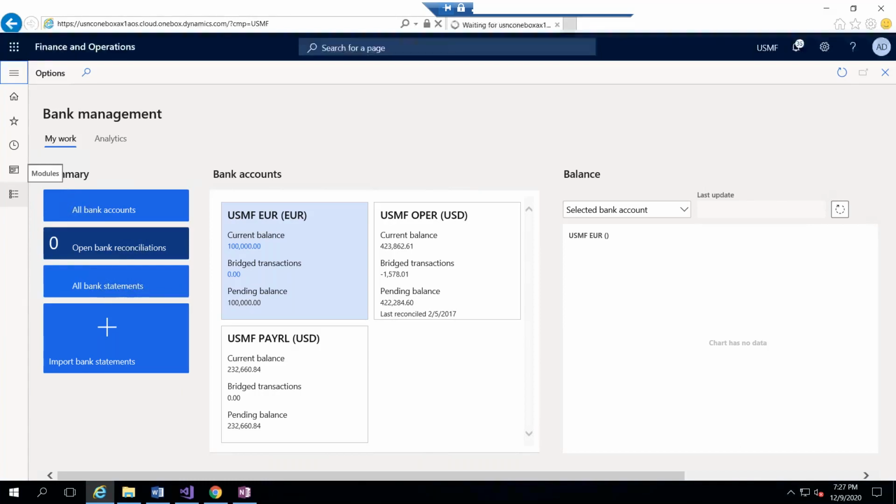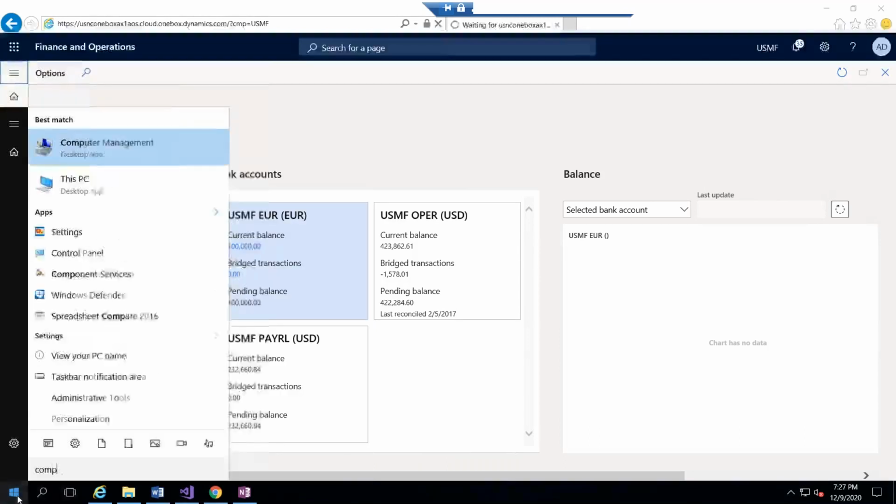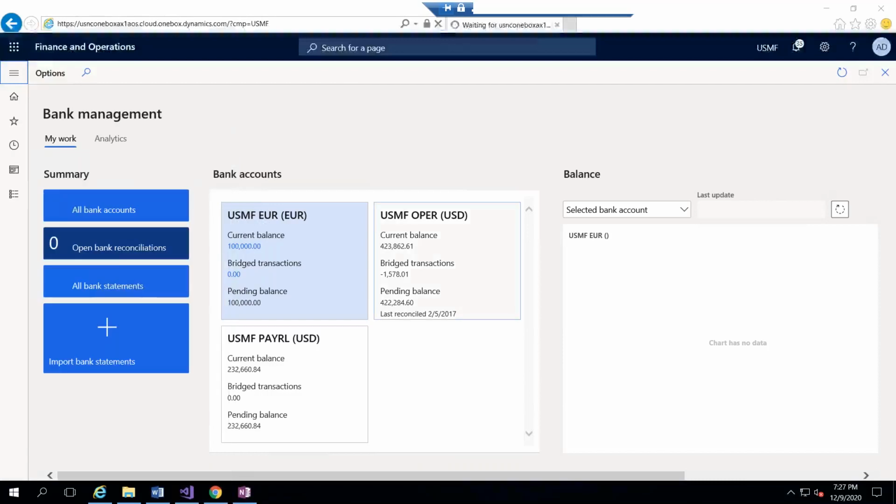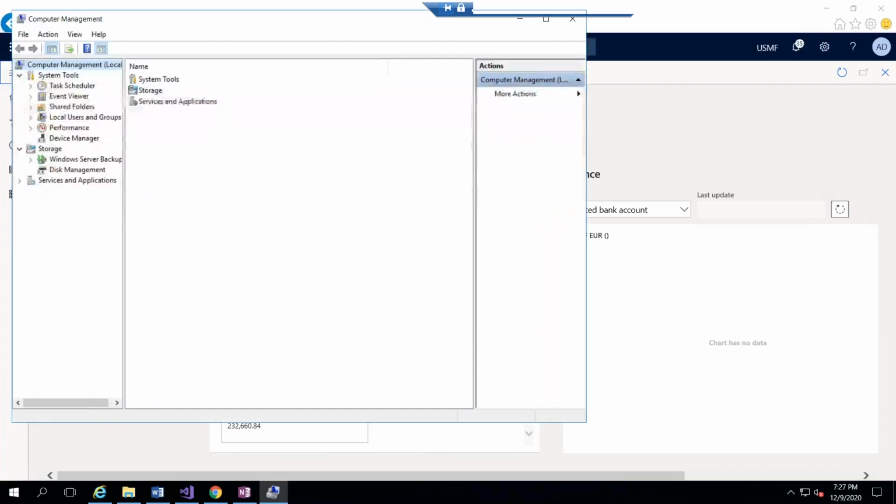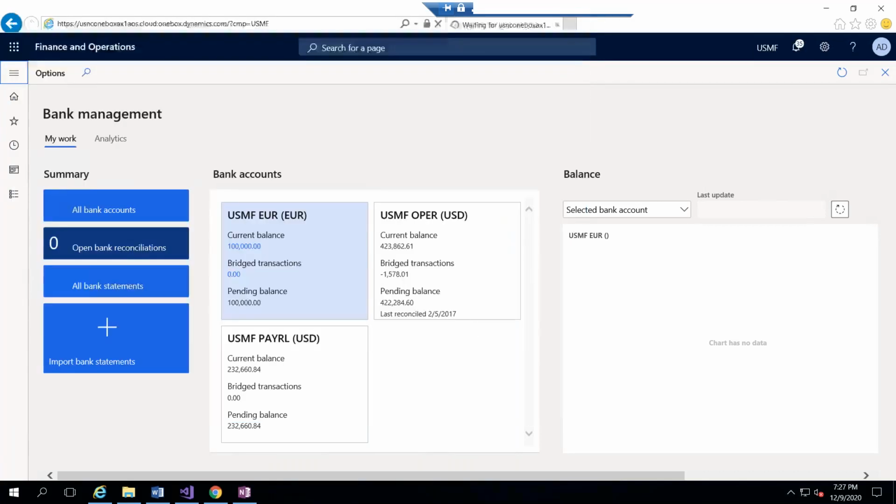On the user system, you can directly go to user management, computer management, and change it. If it is on the user system, it's very simple. You can go to computer management and change it, or the user can press Control Alt End and change the password.